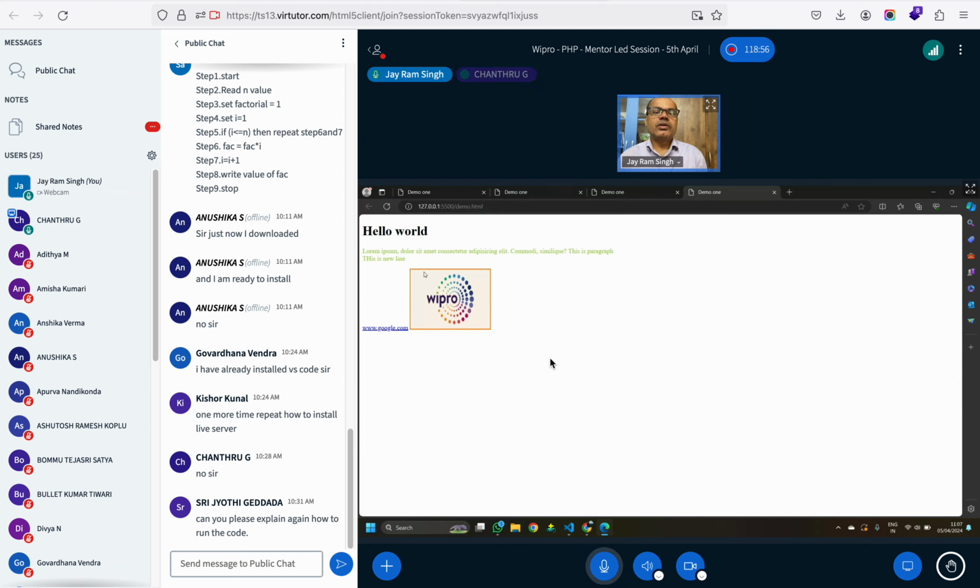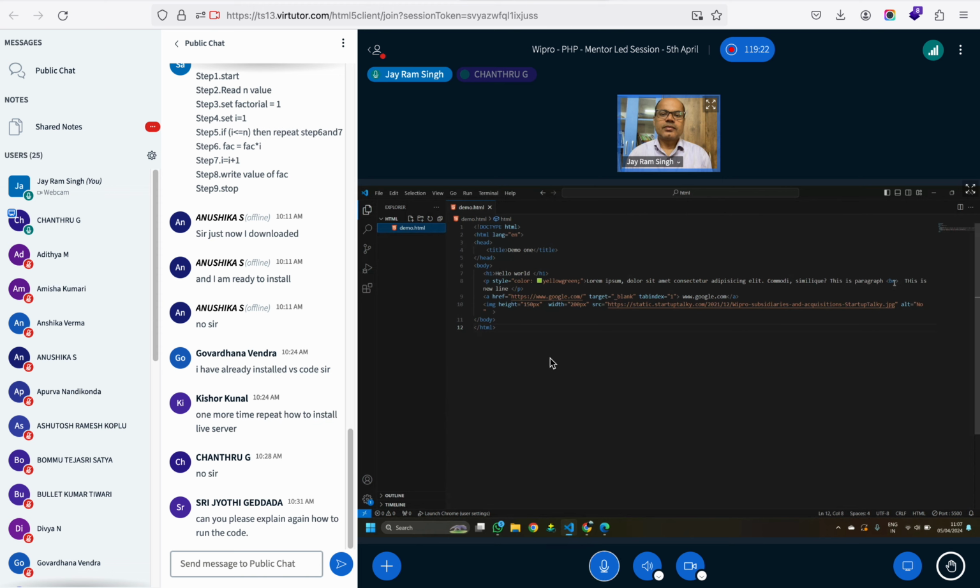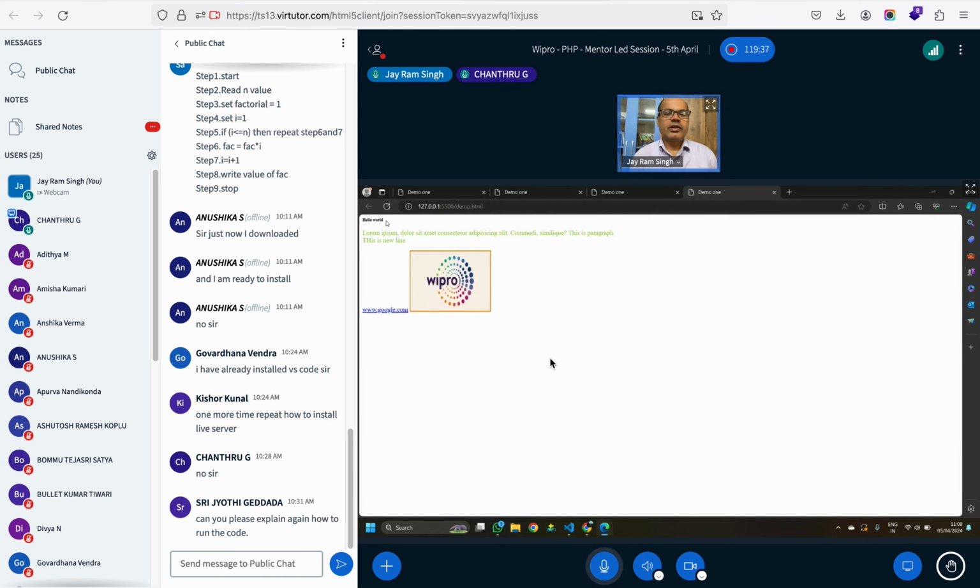See, 127.0.0.1 port 5500, right? It's using this server URL, the laptop as a local server. It's loading like a website. So if you make any change in the HTML in VS Code, just save. Yes, sir, it's changing without refreshing. Great. So now you are able to see the changes using live server, right? Anybody else facing a similar issue?